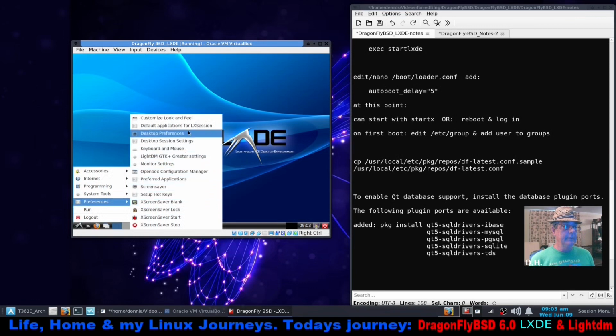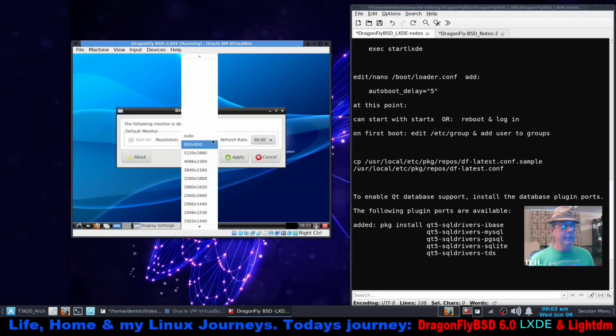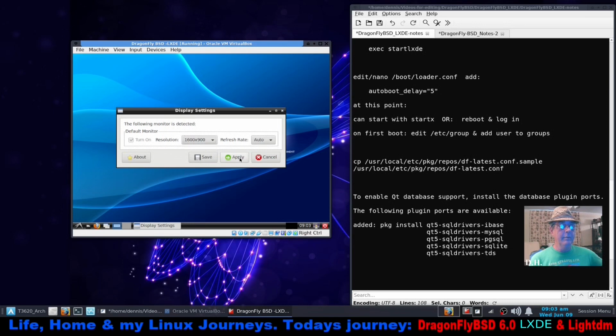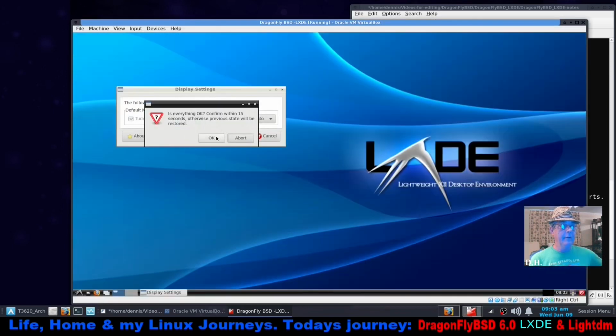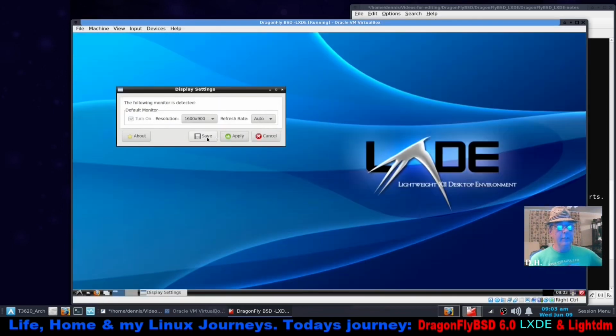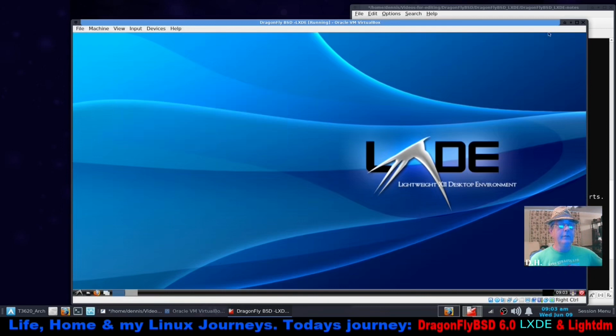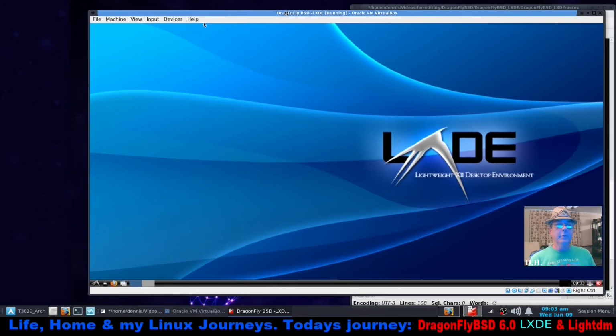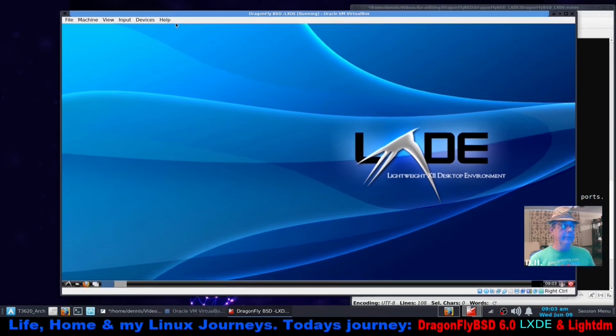Preferences, monitor settings. I'm going to change this because we included the virtual drivers. There, that'll work. Say apply. Okay. And importantly here, click save. There we go. Right control, get my mouse out of there. Just over here. Now, back to lxde. Isn't that very pretty? I love this coloring.